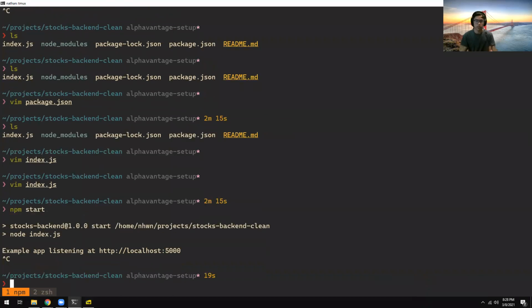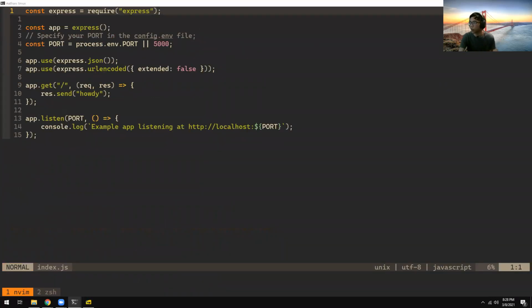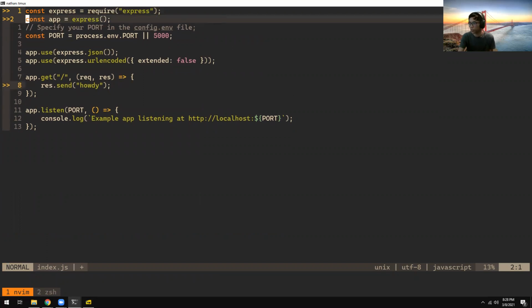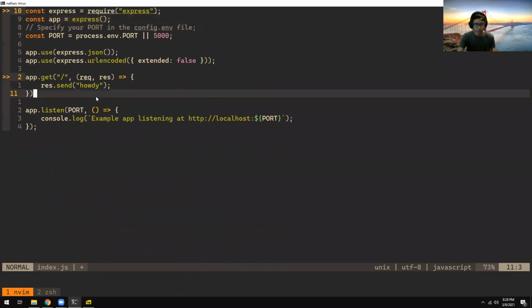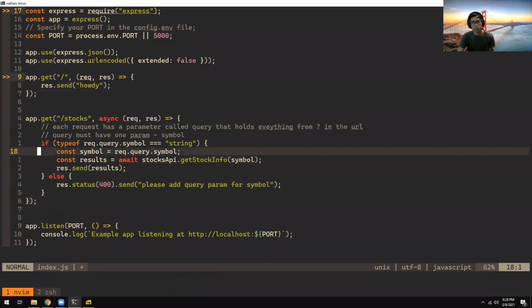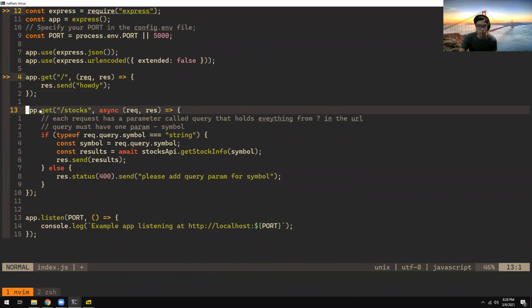So now what we're going to do is we're going to stop running the app, and we're going to start defining a new endpoint for interacting with our AlphaVantage API. So the first thing we're going to do is we are going to make a new file. So here, let me just copy paste this real quick. All right, so what this function will do is we just defined a new endpoint.